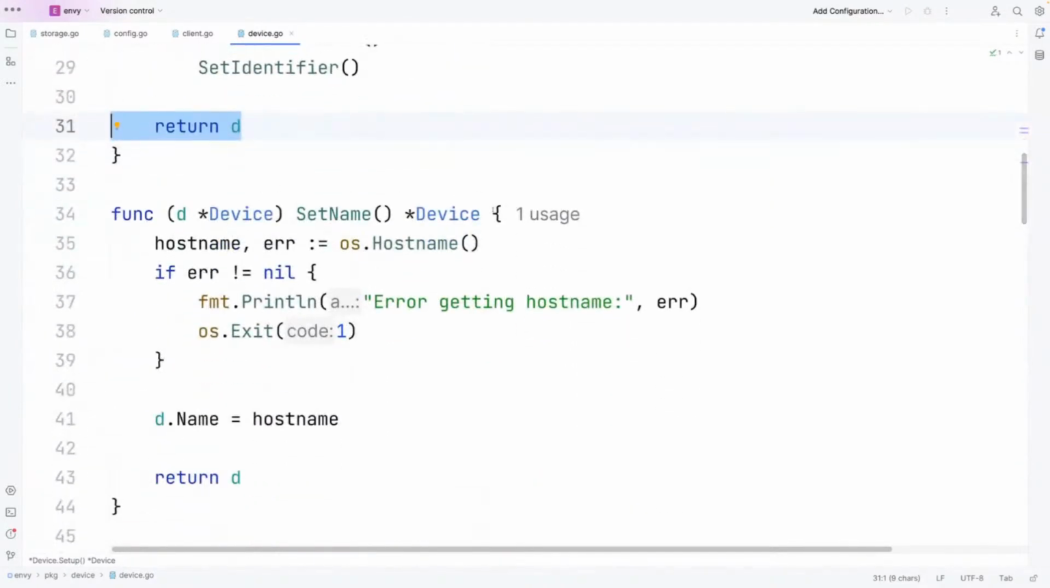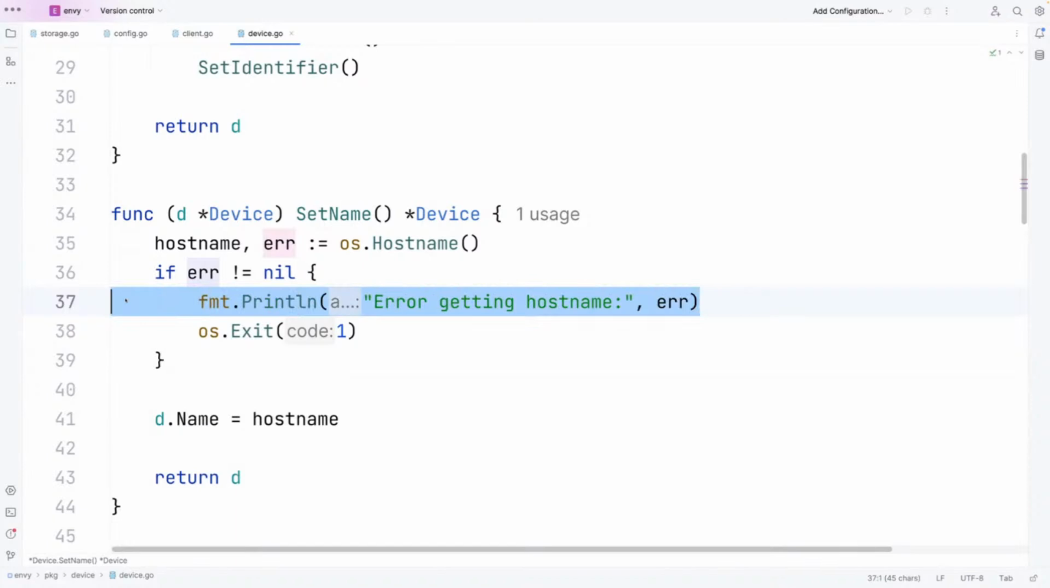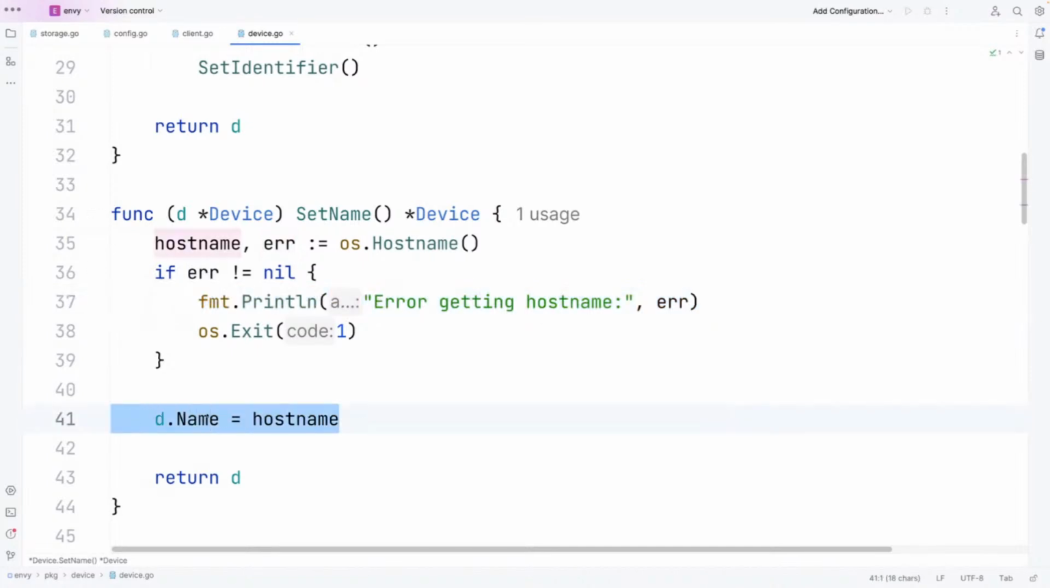So, setting the name, we want to say, okay, using the OS package, give me the host name. If we fail for any reason, bail out and say, couldn't get the host name, close the app. Because at that point, we want to look at why we aren't able to get the host name. I've tested this locally, it's working. However, it might be an unsupported operating system. It could be unsupported something. Many reasons.